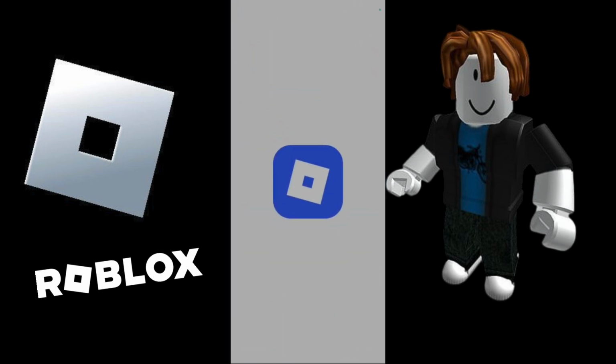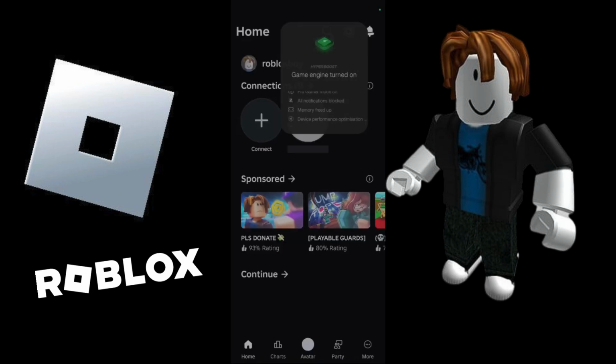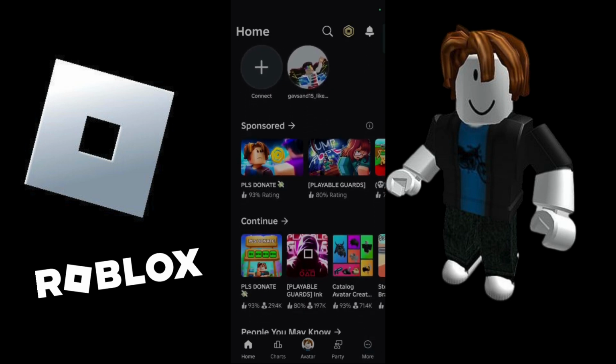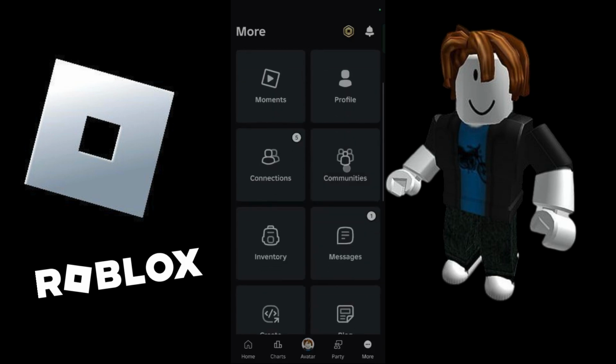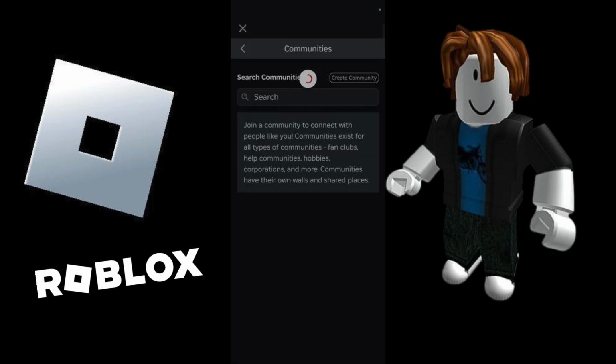So the first step simply involves opening up the Roblox application or launching it by clicking onto the app icon, and once your Roblox application successfully launches, you will need to click onto this more option at the bottom right, and once you do this, you will see an interface like this, and then in this particular interface simply click onto this communities option and it will open the communities page.